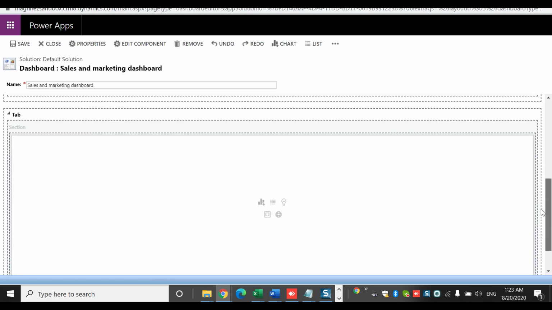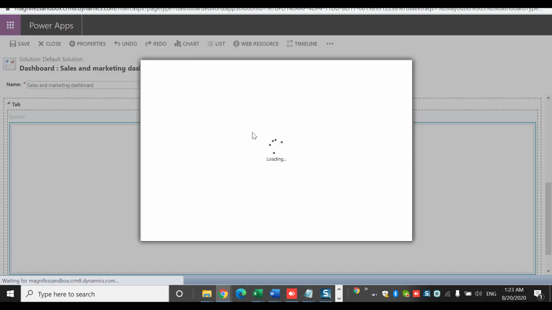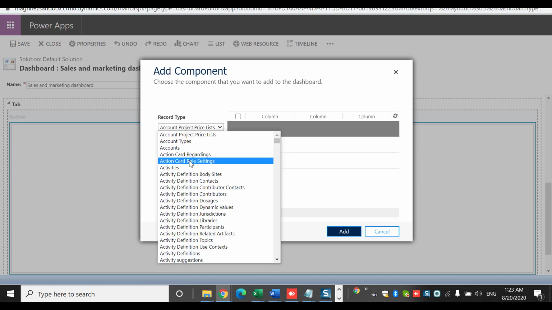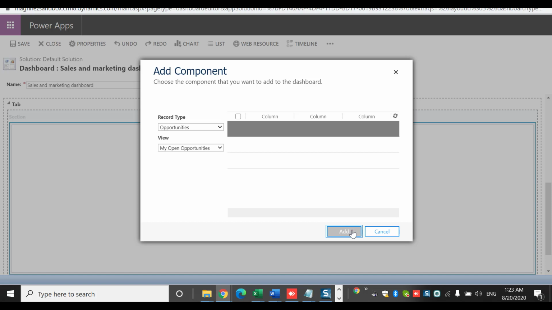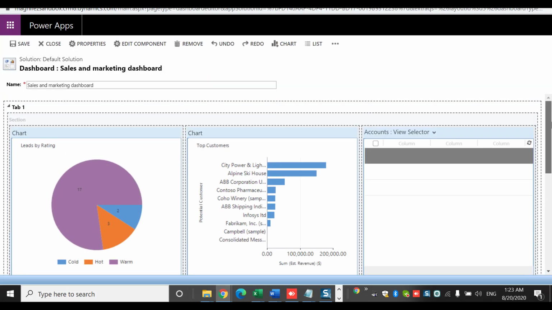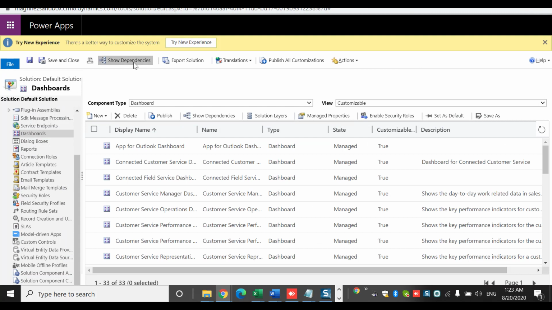So here I'm just going to add a list here. I select which entities. I'm just going to say opportunities, my open opportunities, added. So this is a new dashboard I have created with this name, sales and marketing dashboard. I save it, then I close the dashboard. Rest of the operation you know, just publish all customizations.